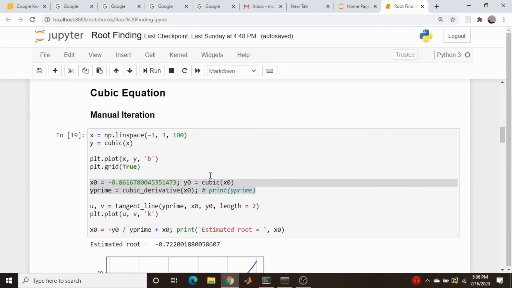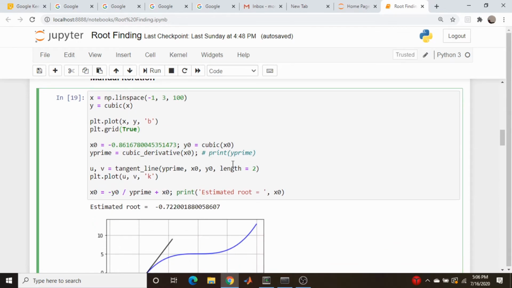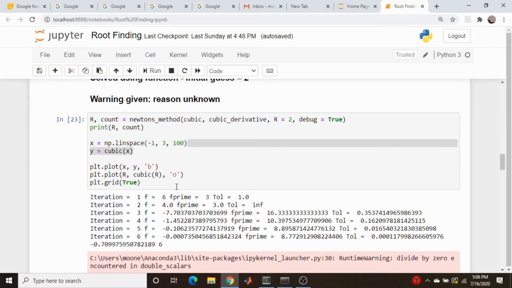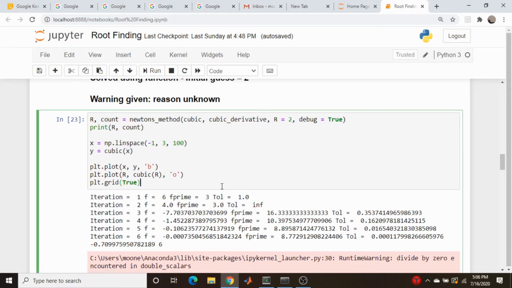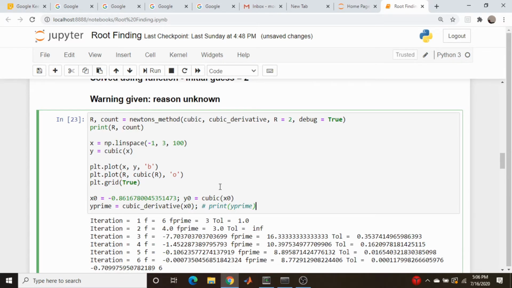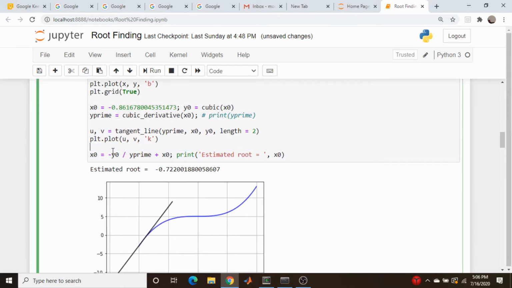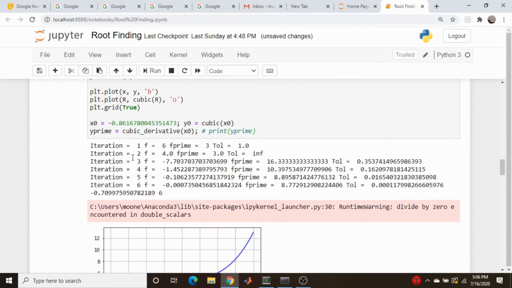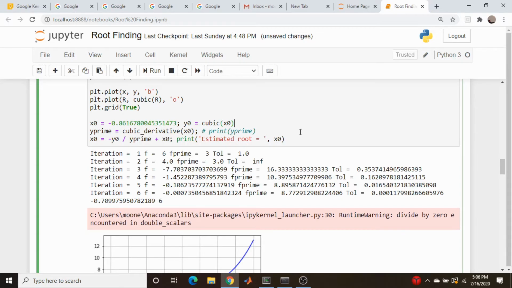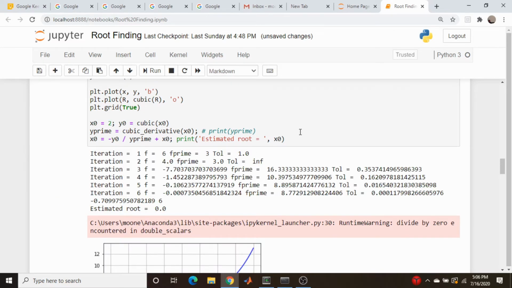We can steal some of this code we used for our manual iteration. Where is it? This. Copy. Let's come down here and paste it in. And then steal this line here. Paste that in. Set this equal to 2. And we see the estimated root is 0.